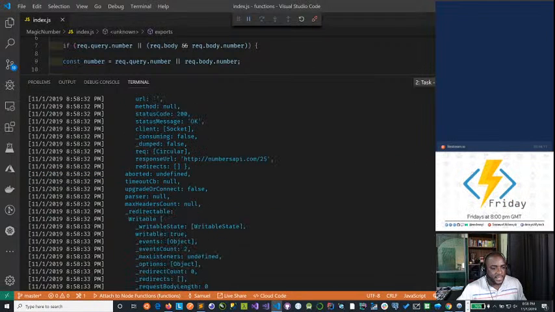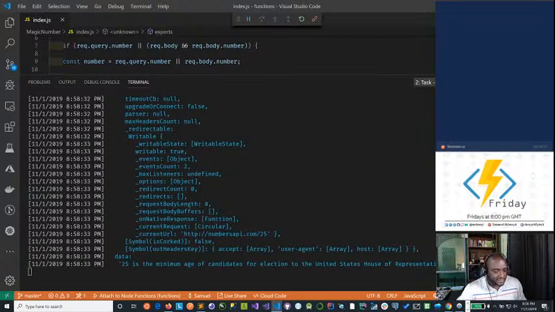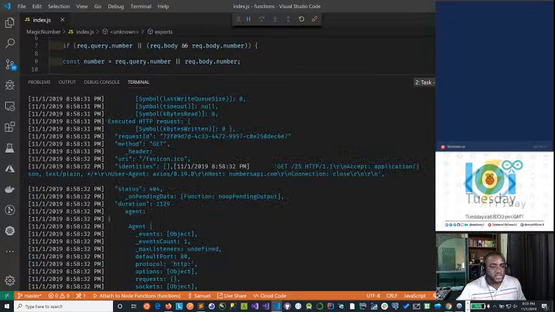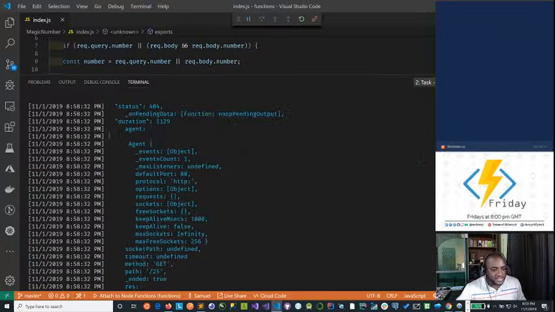Status, incoming. But this is data. It returned what? Data. 25 is the minimum age of candidates for election to the United States House of Representatives. All right, so it returned this object. This is a huge object. Okay, the response has an agent. It has what? A status.